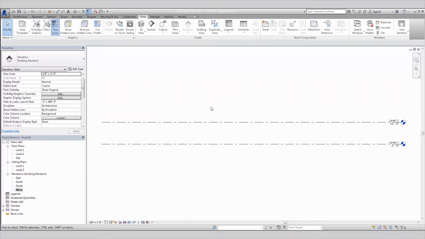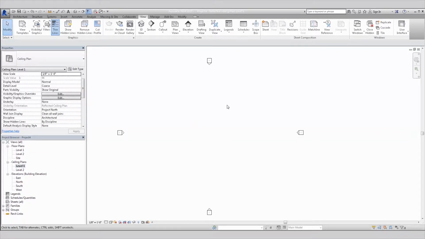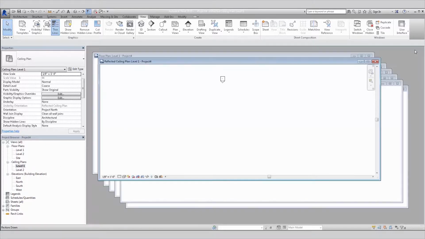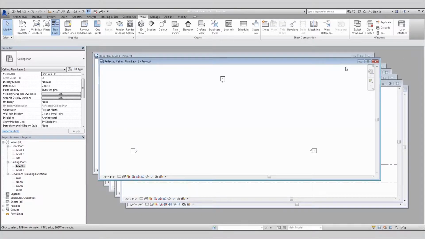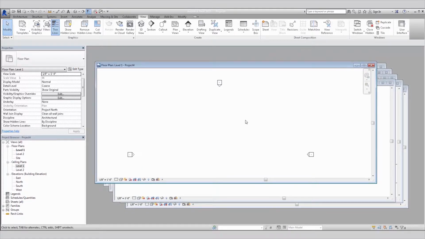The activated view always has its title in bold text in the project browser. Every view that is opened will be displayed in the drawing area. Keep in mind that as you open views, they will stay open in the background behind the activated view. You could have hundreds of views open and not even realize it until you minimize your view. Be organized and close out of any unnecessary views.